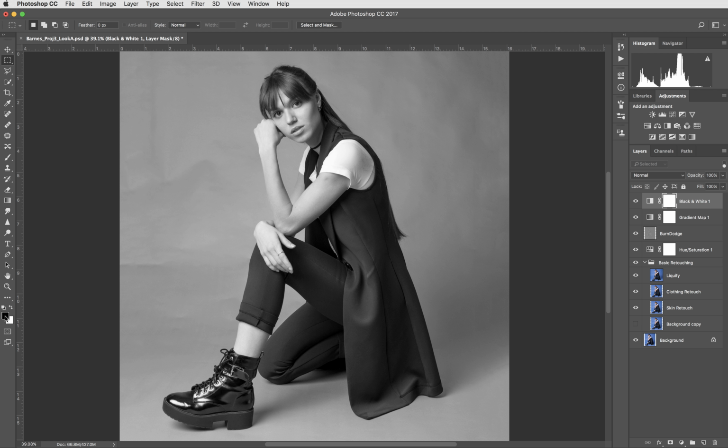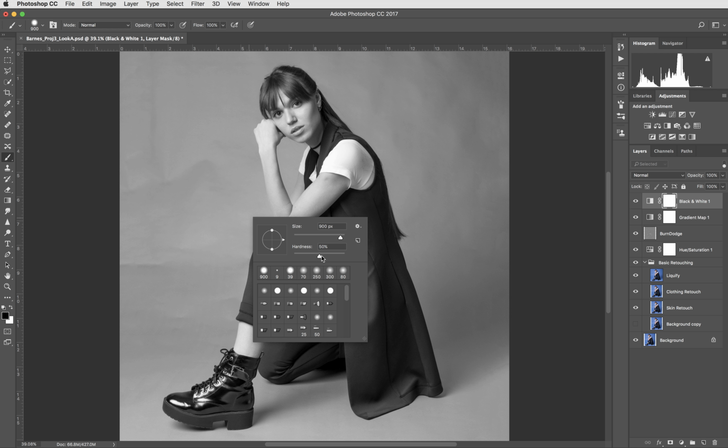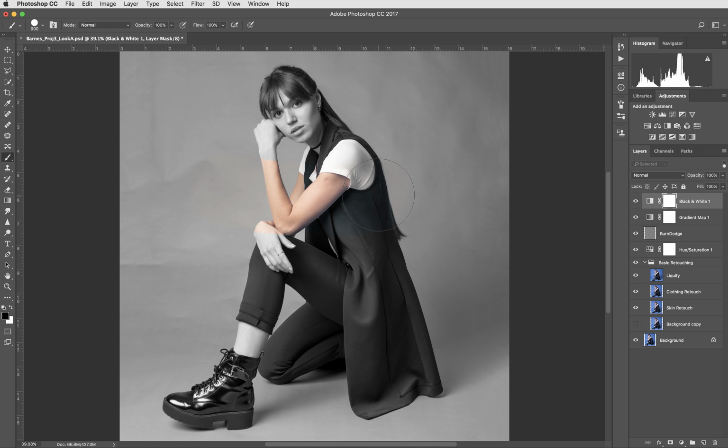So see, I have black selected. I select a paintbrush. The paintbrush is going to paint black. If I paint, it's going to bring back color. I can Control Z to get rid of that. If this is a hard brush, you will see a solid line. If it's a soft brush, it's going to be softer with a little more gradient around the edge.